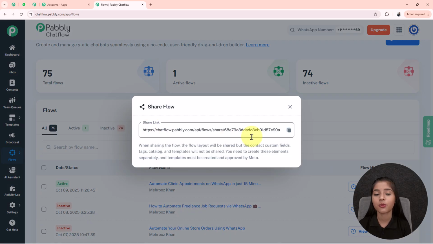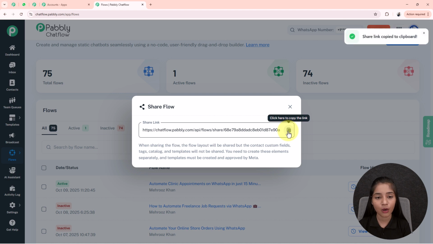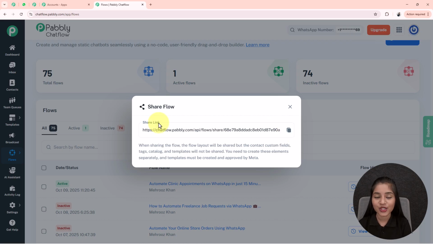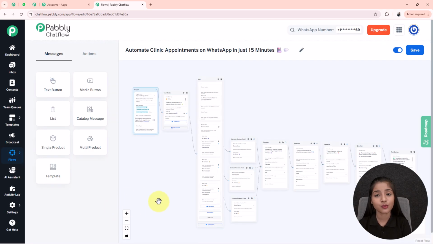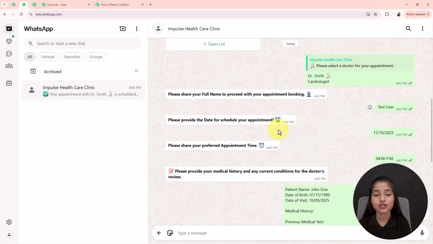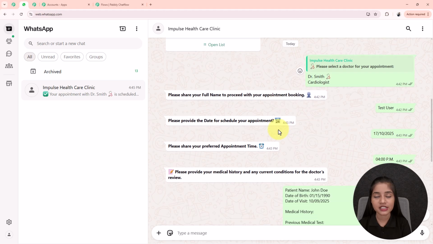Here you can see it will provide you one share link that you have to copy from here and share with anyone. But make sure that when sharing, the flow layout will be shared, but the contact custom fields, name, tags, catalogs and templates will not be shared. I also provide the link of this workflow in the description box. You can check it out. This automated WhatsApp chatbot will respond to your patients within seconds without any manual effort, and the process of booking appointments into your clinic is also done.